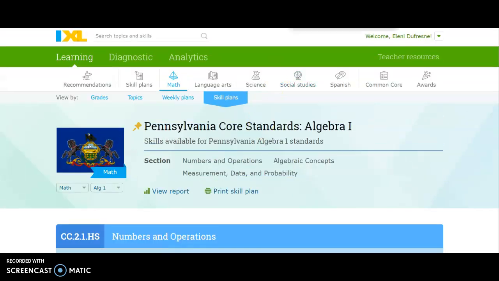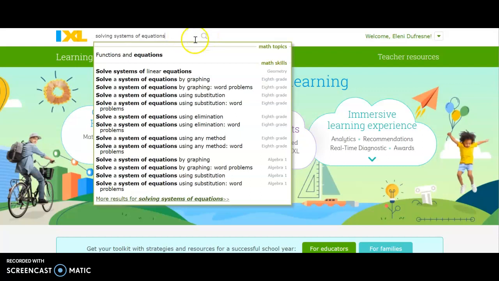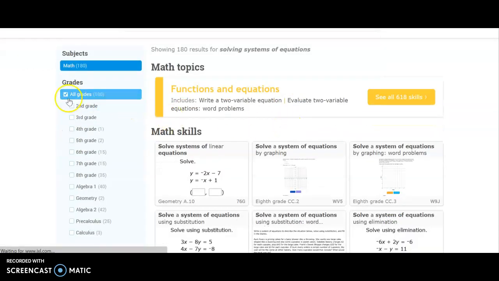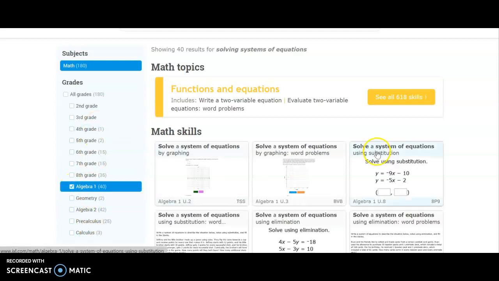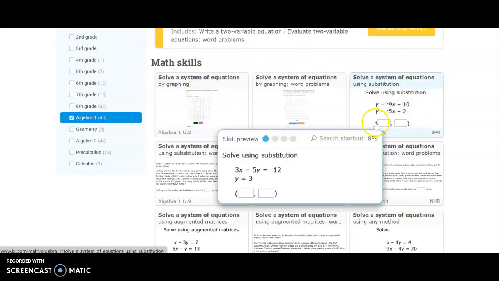The very last way that you can search or look for topics to assign is just by using the search bar up here on the homepage. I just typed in solving systems of equations. It gives you a list. I like to actually go ahead and search, because when I do that, what will pop up is little thumbnails of what each one is. And I can then break it down by grade or subject. So if I want to just look at the Algebra 1 topics, I can do that. I can again hover over them and look at the different preview of the types of questions my students could be asked.